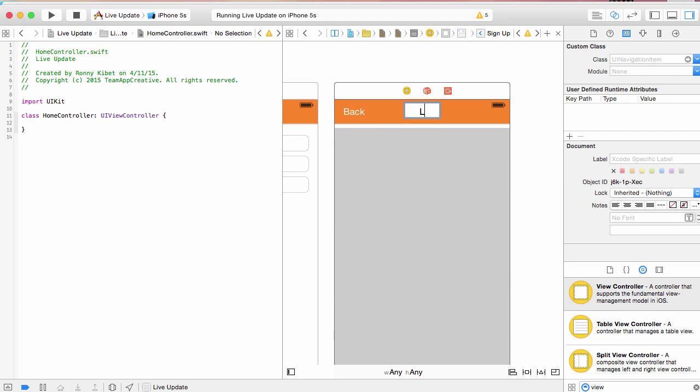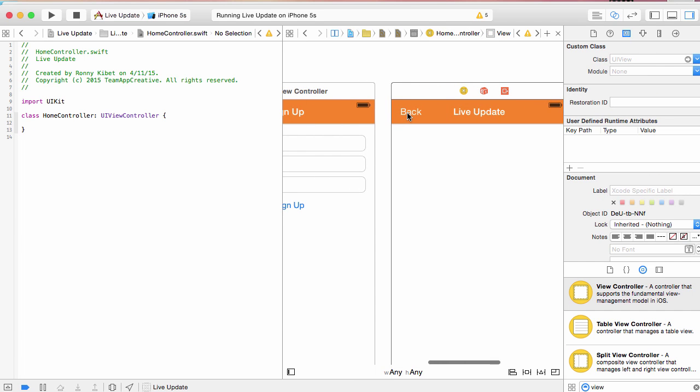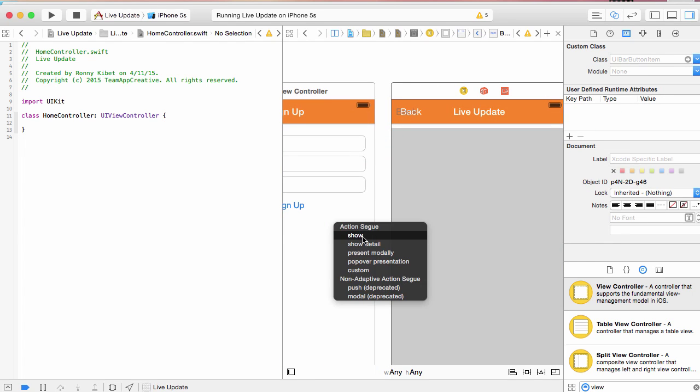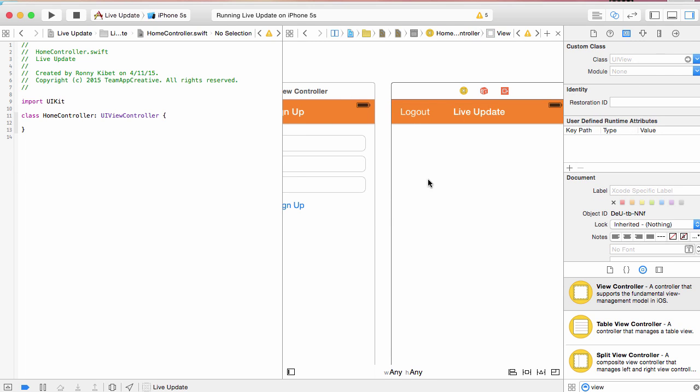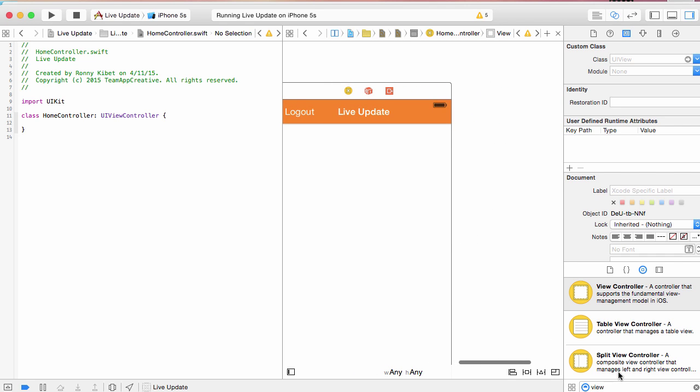Now this is the home page. I'm going to say Live Update. Then this back button should point to that, so I should just click show. As a matter of fact, no, let me get rid of that. I'll name this Logout, so that when you click it, the user will be logged out.